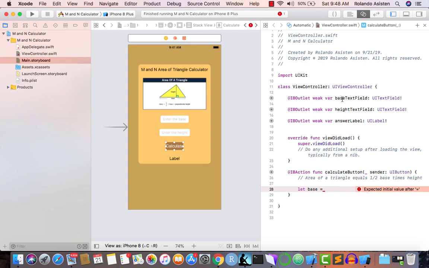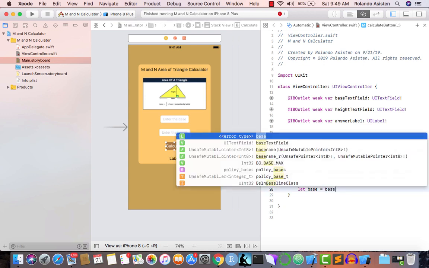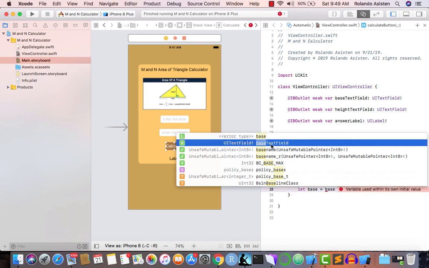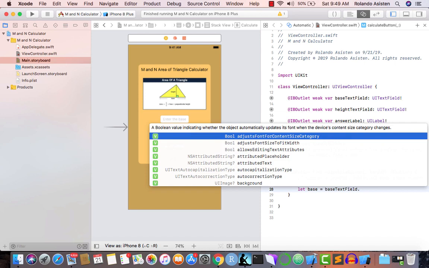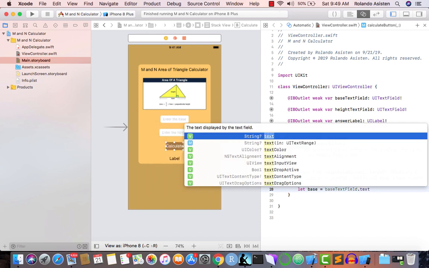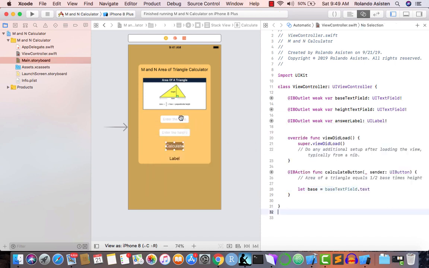this base text field. Notice that if I type base, there's already the base text field variable that we created here. So just press enter and then click that text to access the text property of this text field, meaning the value of this text field. So base text field dot text refers to the value inside the text field.